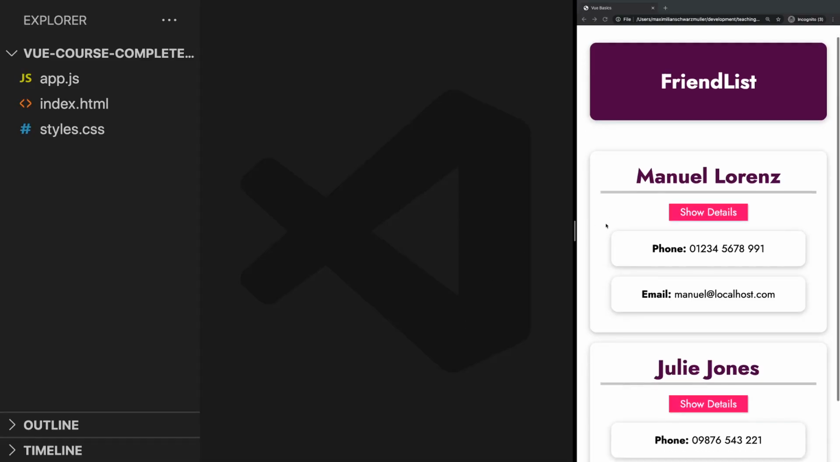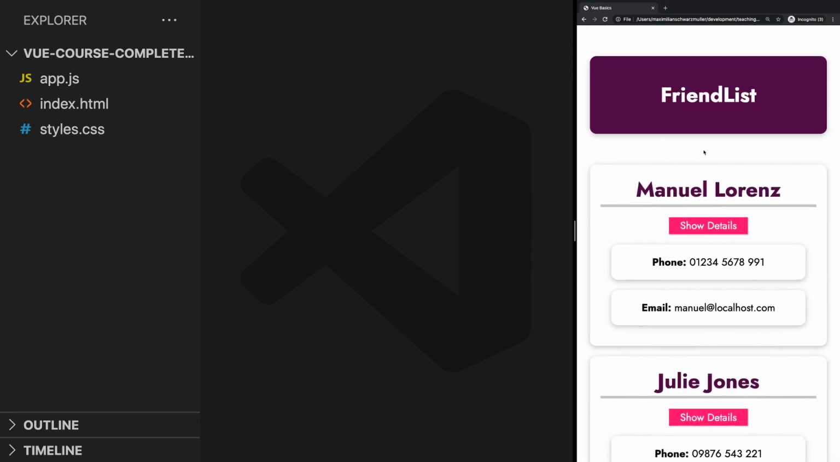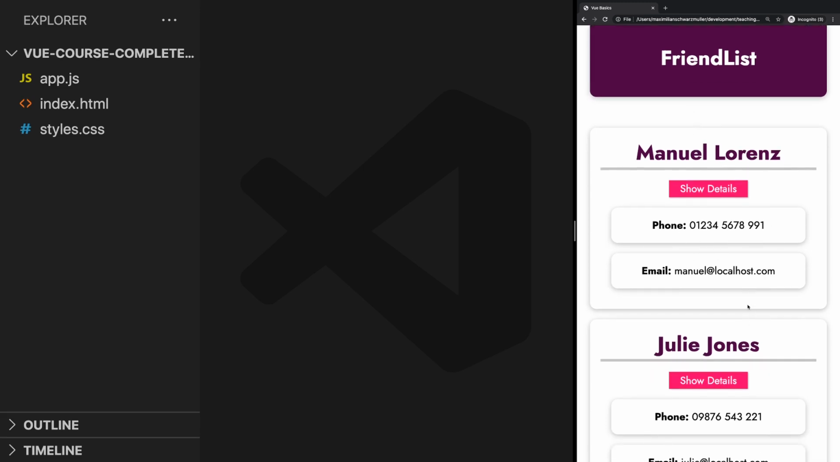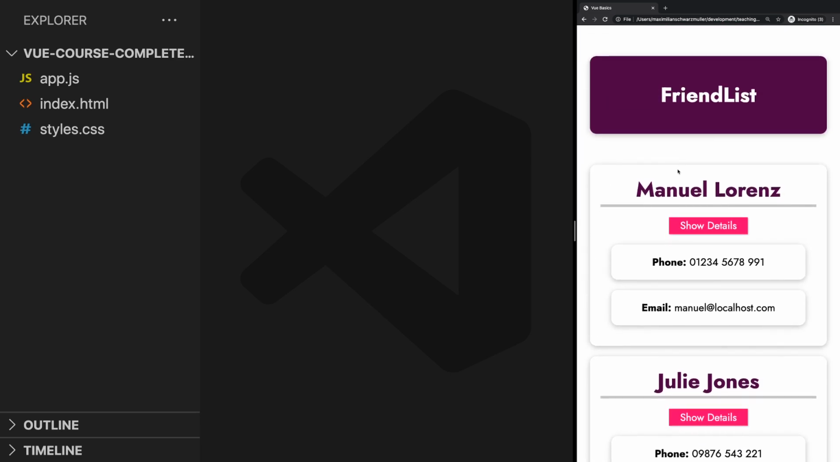Now again, attached you find a starting project, which gives you this page essentially. It's a little dummy application where you can keep a list of your friends around and store the phone number and email address of your friends. It's just a dummy application, but it will allow us to explore the concept of components.